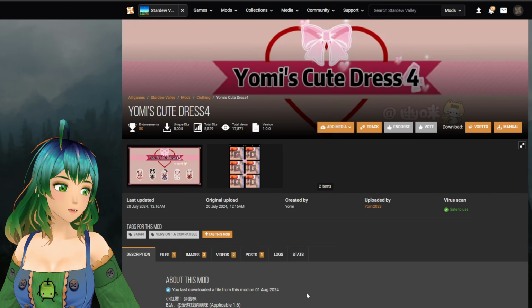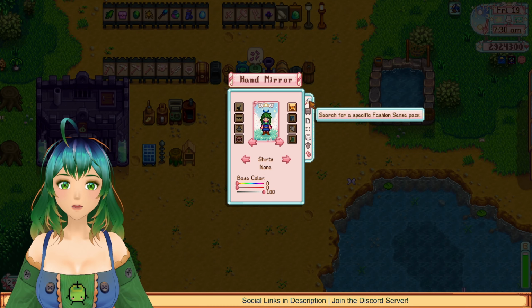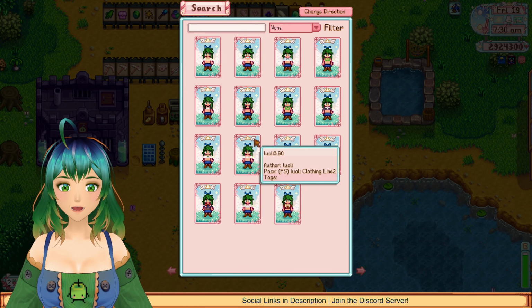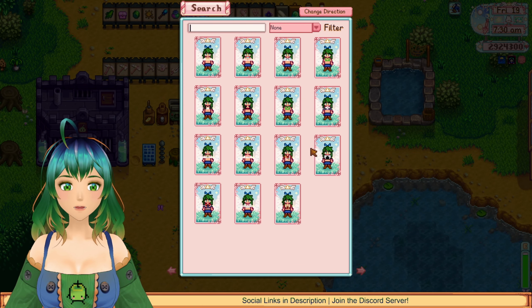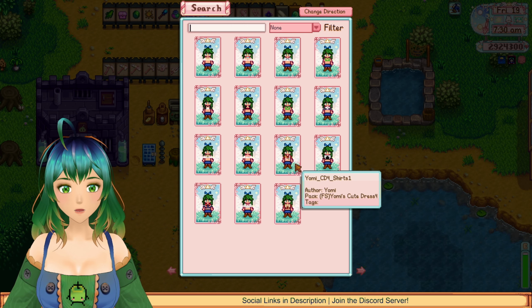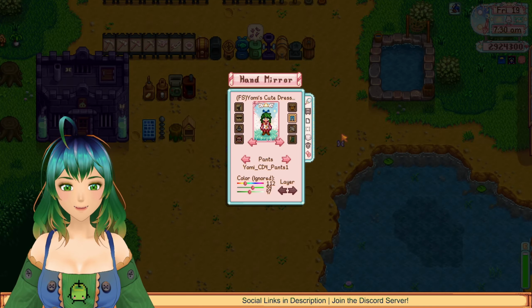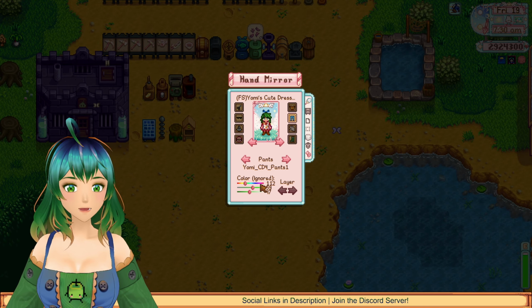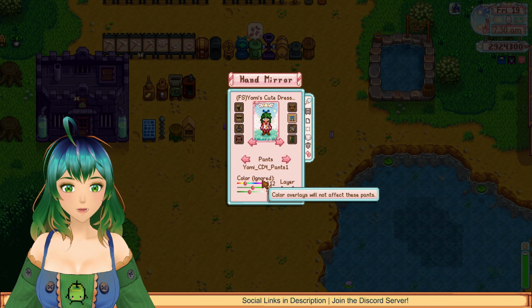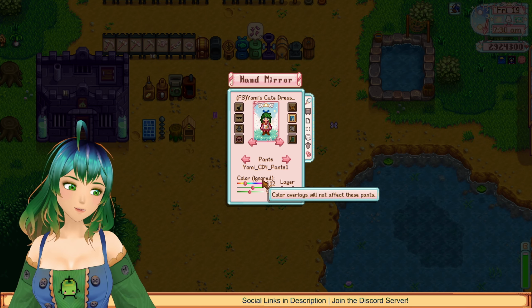Let's go check it out for ourselves and go to tops. And then we'll see here, I have Luo Li on here as well, but we're going to focus on Yomi for now. So we'll select the first top and the bottom. And here we go. Remember with Yomi's mods, a lot of time the color is ignored. So what you see is what you get, but they're still very adorable.